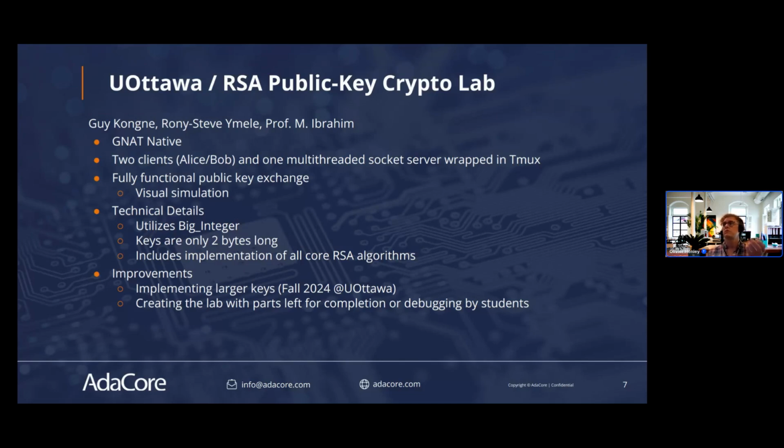You can see the visual simulation, so you can see in the server that it sees only encrypted stuff. And you can see also that both clients receive the decrypted message that was encrypted on the other end. It uses the big integer from the latest stuff from AdaCore. The keys are only 2 bytes long, so this is not secure at all. But it includes an implementation of all core RSA algorithms, so it's very fun. I need improvement. I need to implement larger keys.